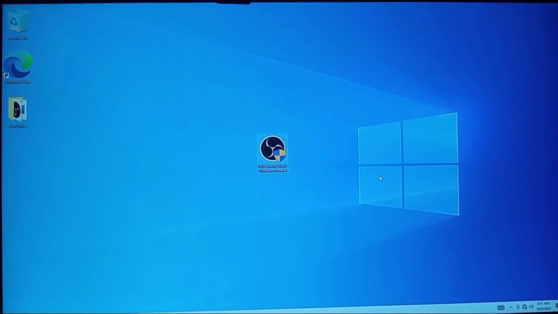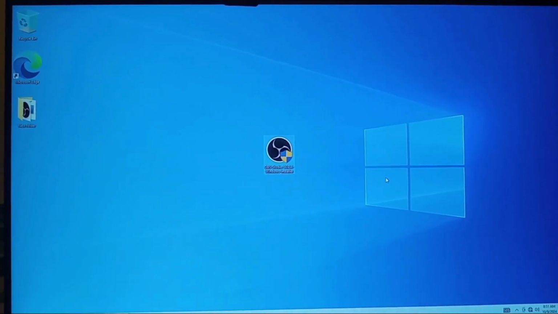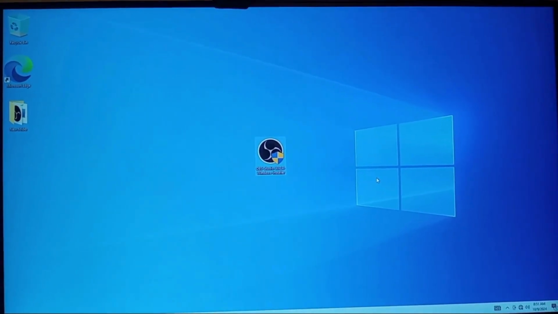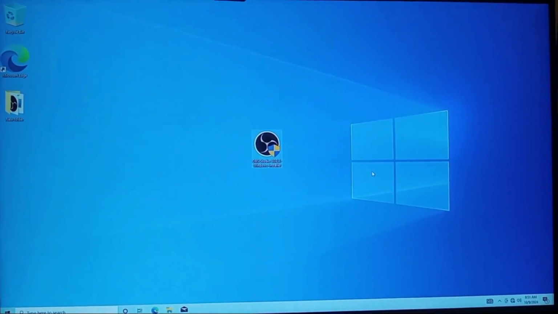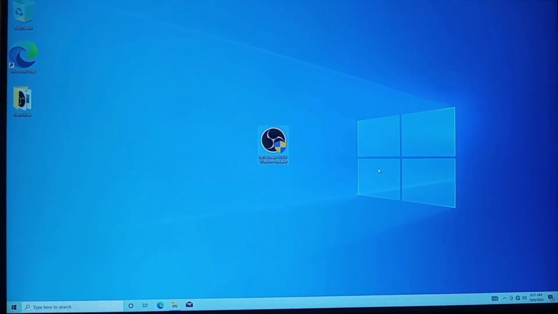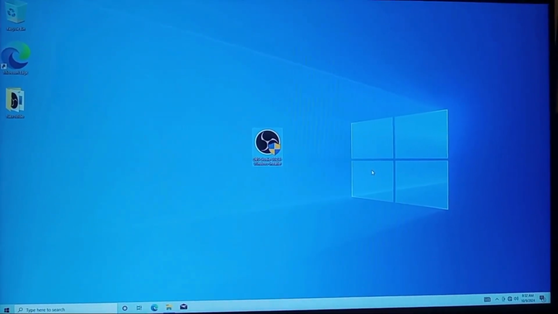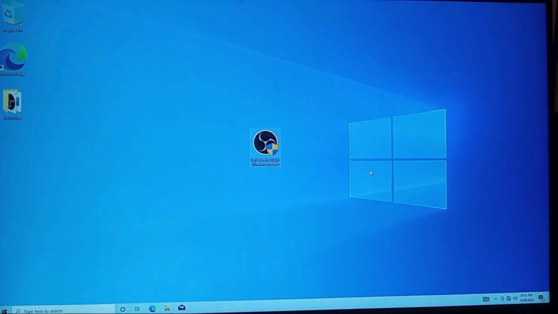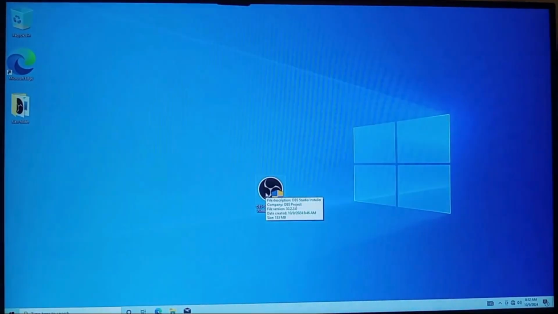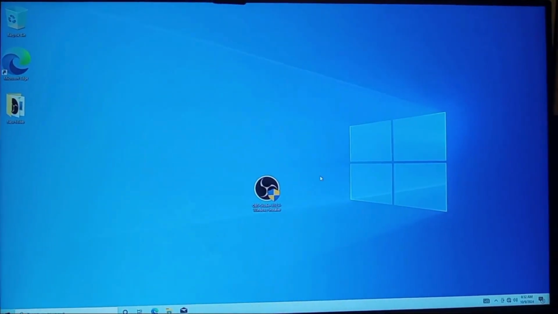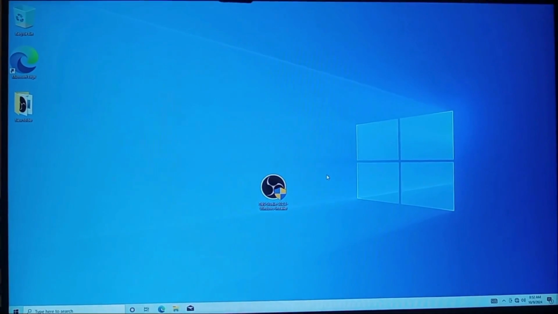Today in this video, I'm going to be showing you how to install OBS Studio. OBS Studio is an application that is used to record your screen. It's a free version. You can get it on their website. So I have here an installer that I already downloaded from their website. Then I'm going to be showing you how to install it.